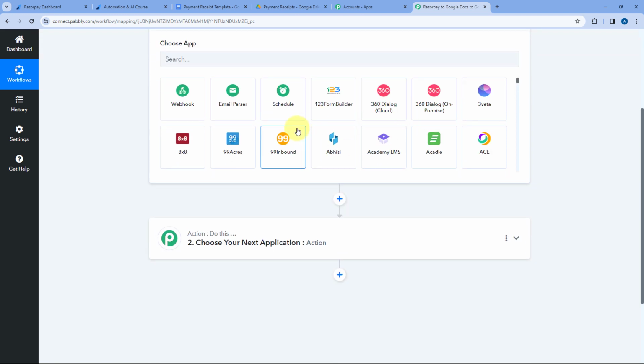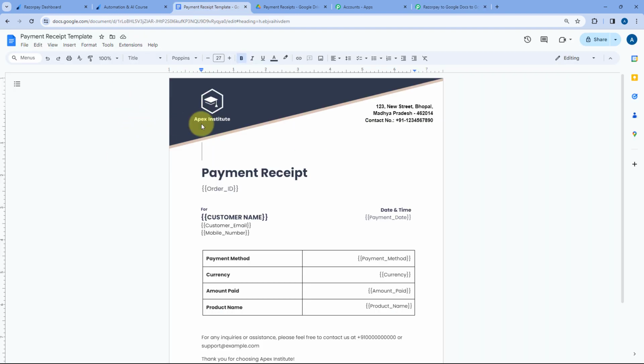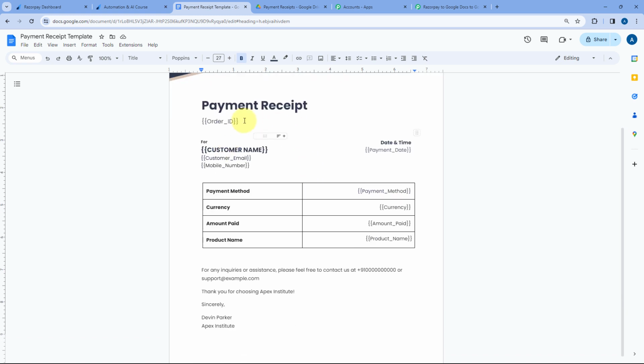After that, using Pabbly Connect automation, we are going to send the details of that payment which we have received from Razorpay to Google Docs. And in Google Docs, we have the template of the payment receipt. So in this template, we are going to enter the details which we have received from Razorpay and we are going to generate a payment receipt.